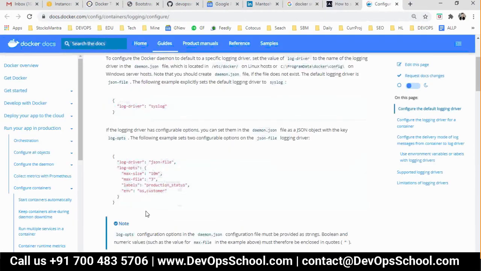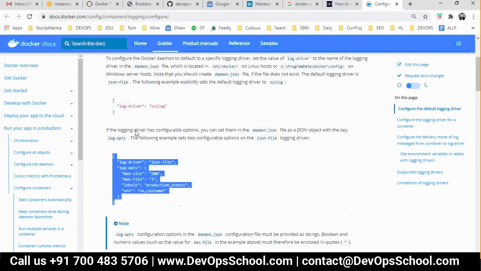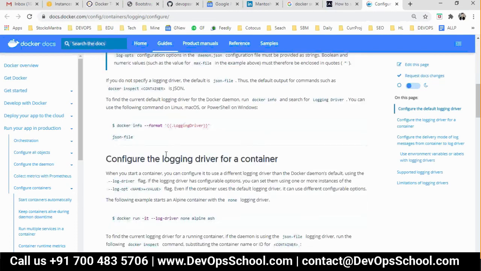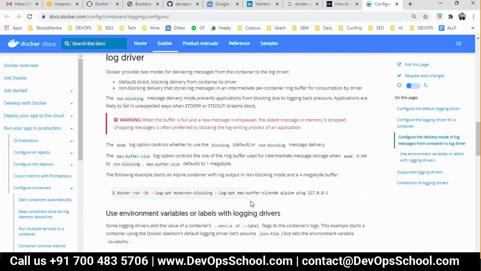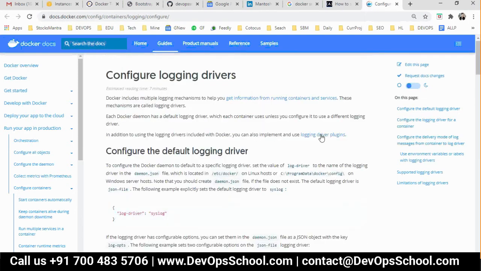So like that you can write it, syslog and many different logs, and you can start doing that. You have to restart the service again. You have to write in this file. In Windows it will be here, in Linux it will be here.